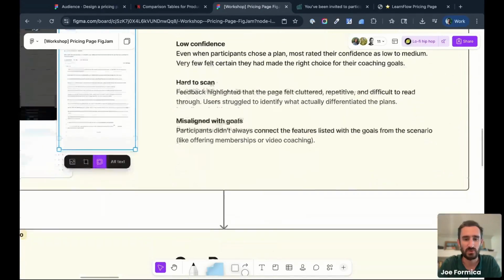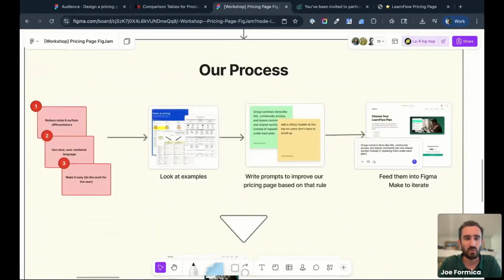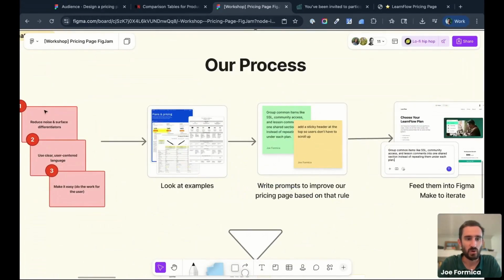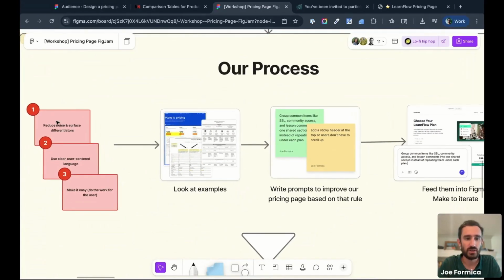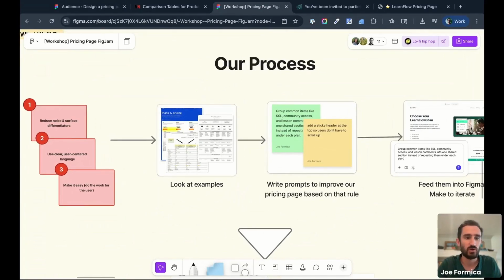Those are the things we're going to be focusing on fixing. We're going to get started on improving it. We're going to go through each of the 3 rules or guidelines for a great pricing page. And for each one, we're going to look at some examples.